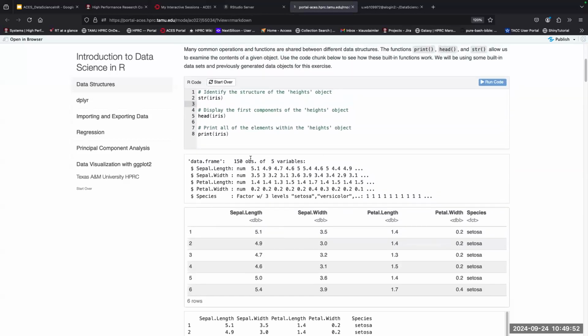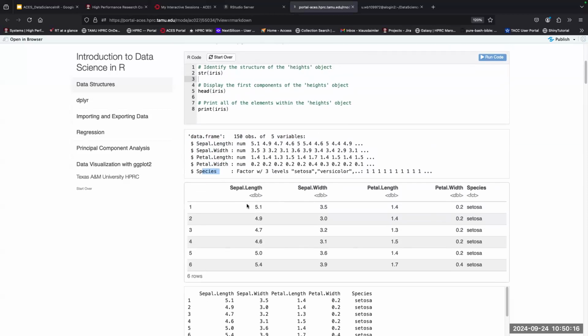All right, and so the first one we ran was structure. So we can see that this is a data frame that contains 150 observations, so essentially 150 samples with these 5 different measurements or variables: the sepal length, the sepal width, the petal length, the petal width, and the species. Head is a command that just prints out the first few lines of a data frame. So here we're printing out the first 6 rows of the iris data frame, and it's showing us the values for each one of these columns, and these all come from the iris species setosa.